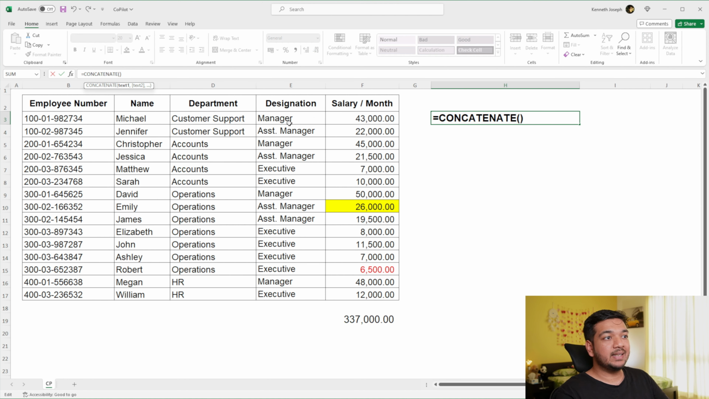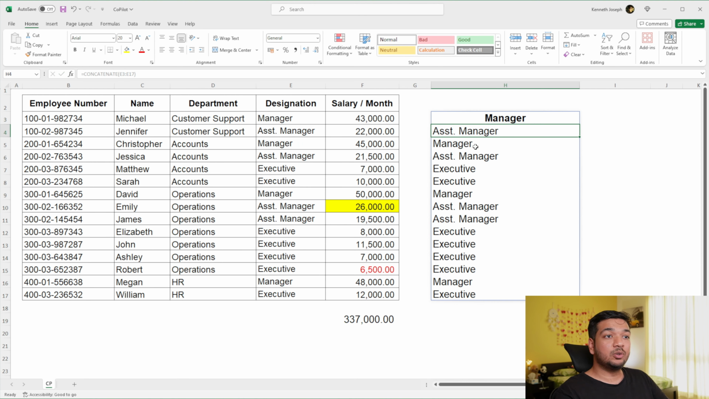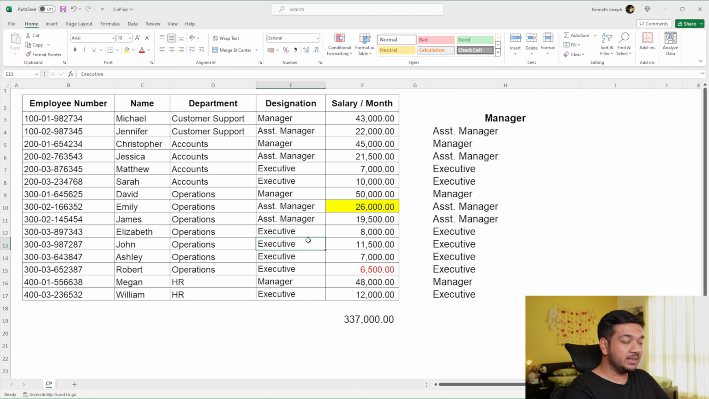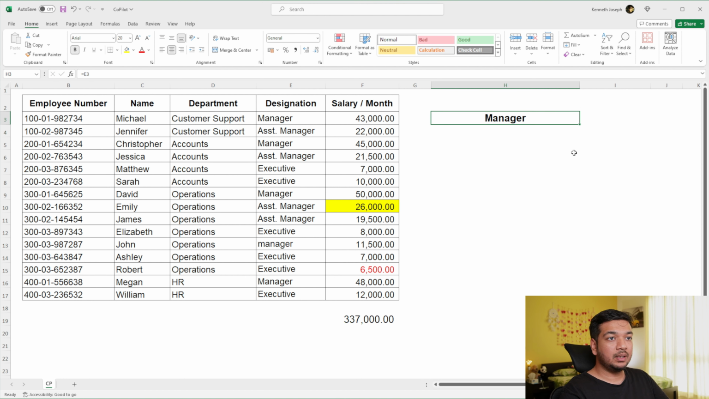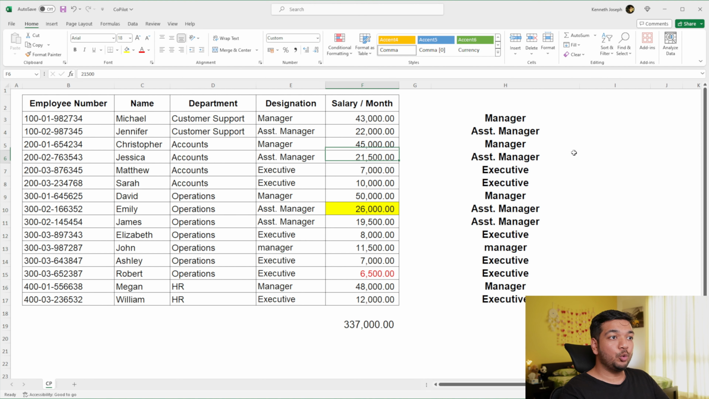If I delete this and select the entire designation column here and hit enter, you're going to see that it's going to duplicate the entire column in individual cells, but the entire column is going to have that concatenate formula grayed out. So now if we go ahead and make any changes here, it's going to make that same change here as well. Now you might be wondering, why don't you just use the equal to formula and select manager and then copy it all the way down? That's going to have a similar effect, right? Where you can go here and make any changes and it's going to reflect there.